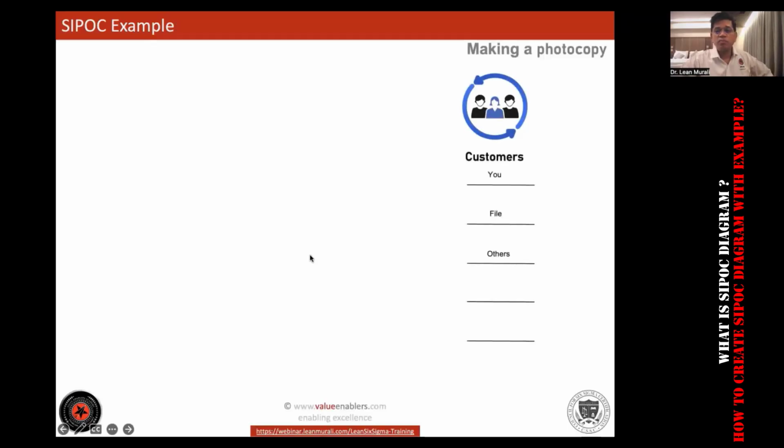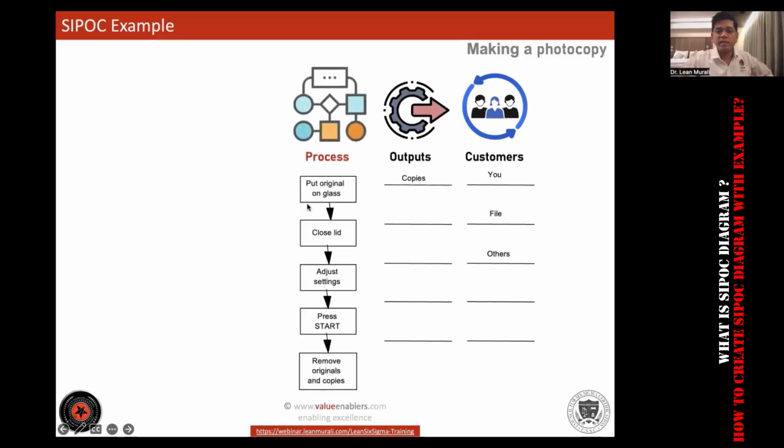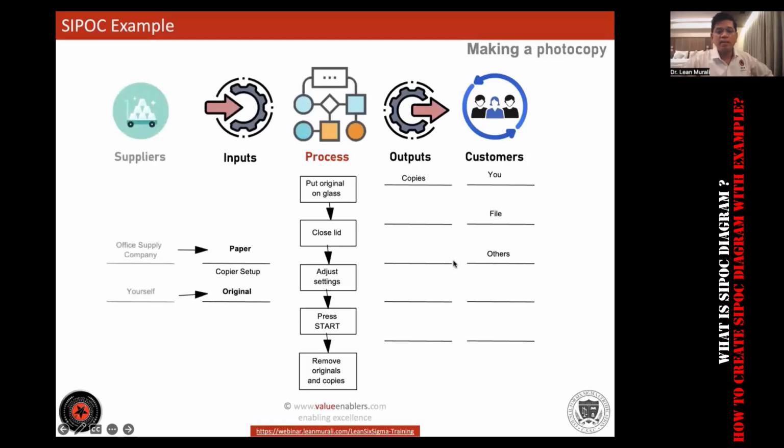So you can give n number of examples. This is a photocopy example. Put the original for photocopy, close the lid, adjust the setting, press the start button, and remove the original copies. Outputs are copies, customer is you, and then the inputs can be copier and office, and suppliers can be office supply company and yourself.